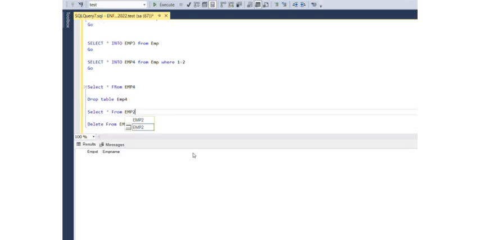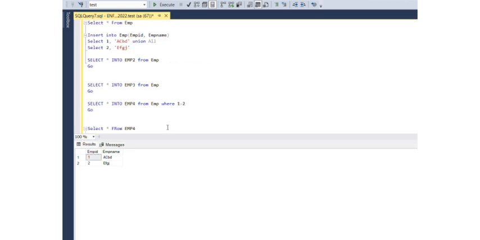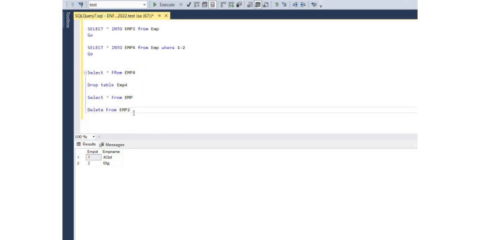Let's say I want to delete, and let's again insert into employee. So in employee we have 2 records. Let's say I want to delete only one record, so we can mention some conditions. Let's say I want to delete record number 2.